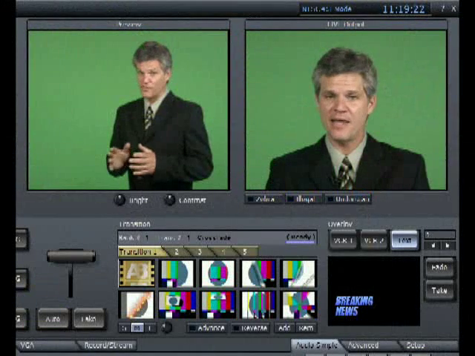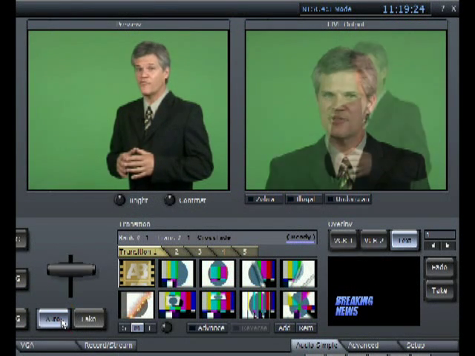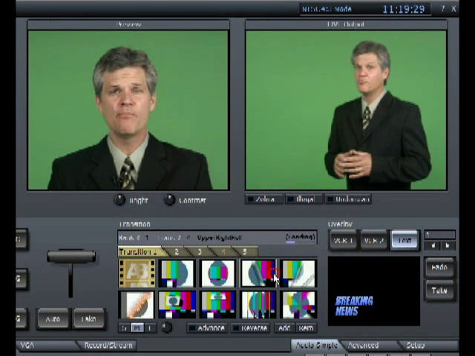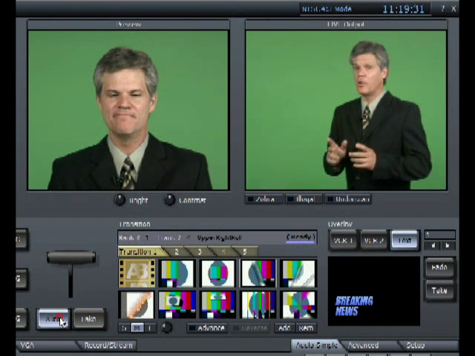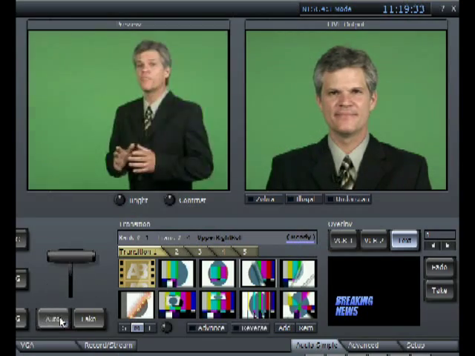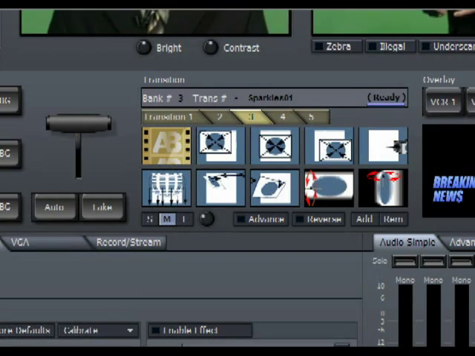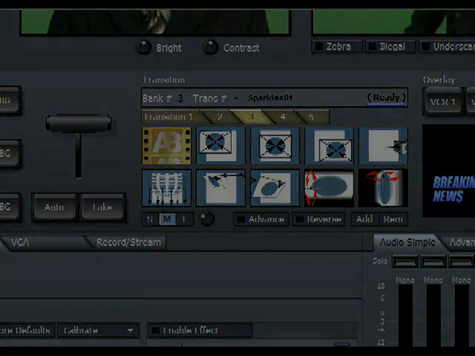So let's spice up our live switch a little bit by going to the transition section of the interface and selecting a transition. And now if we hit auto, instead of doing a fade, it's actually going to do a page roll. We can select any of the effects found in the TriCaster. We have hundreds of real-time effects that you can choose from in TriCaster Studio.